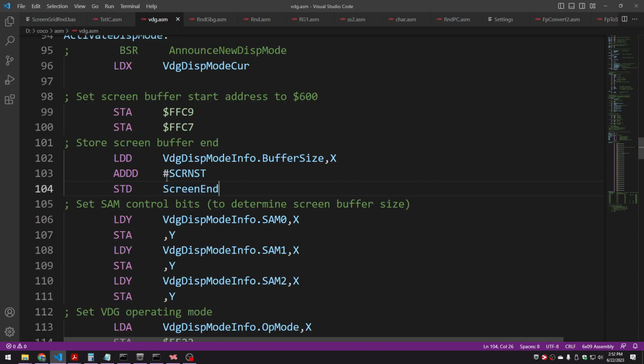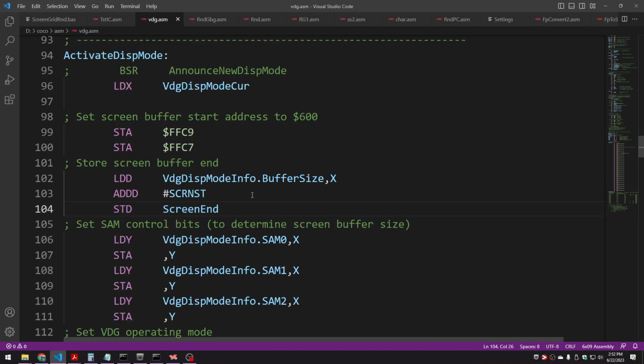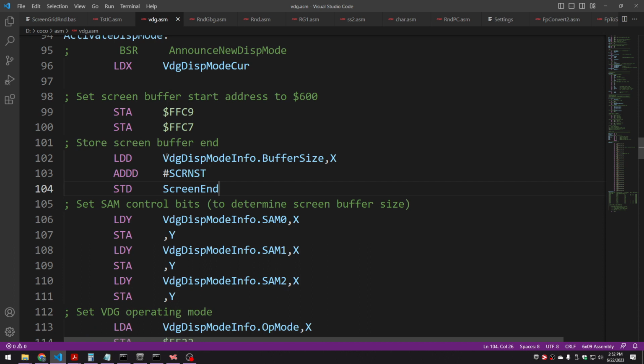So maybe there's something weird about the code to store the screen end, where it's not working. Inside activate display mode, we just take a look at the buffer size for the current display mode, add it to the start, and then store that sum into the variable. There's no other place this changes, so this seems fine too.